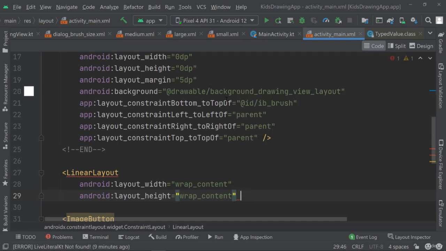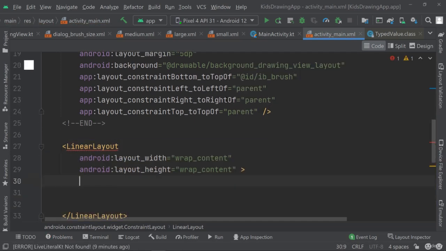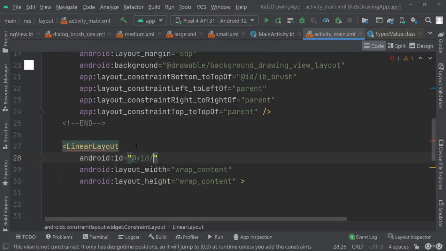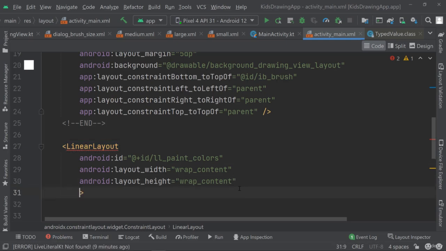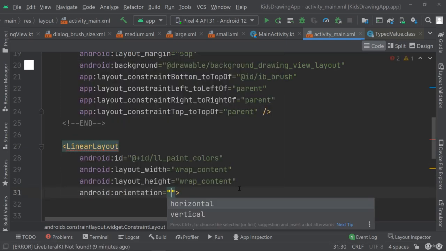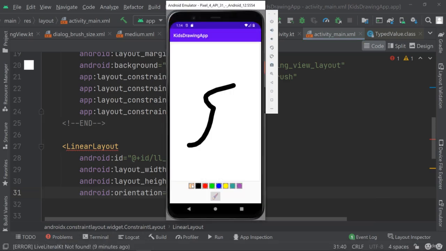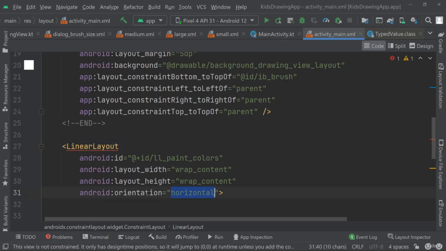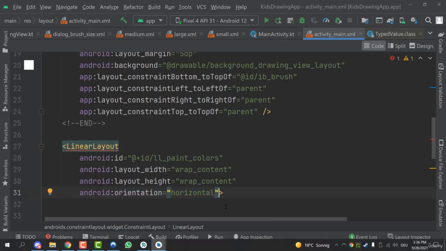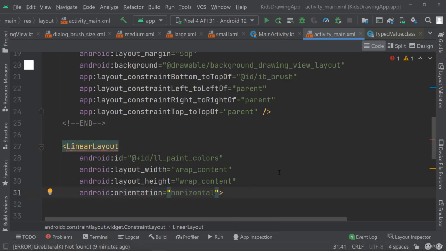Now this linear layout should contain a couple of elements, but before that I'm going to give it an ID so that I can actually adjust the UI accordingly. So LL paint colors. I'm going to call it LL, standing for linear layout. All right. The orientation should be horizontal because I want to make sure that the items inside of it, these will be image buttons, are next to each other, and this is what I get by using the horizontal orientation, of course. And then I need to add constraints.